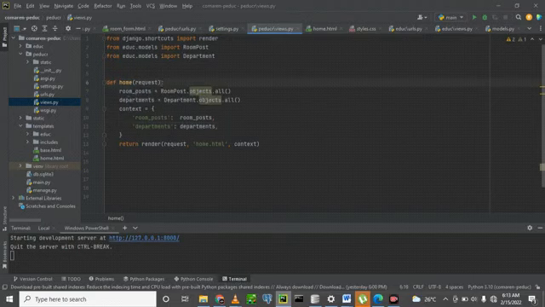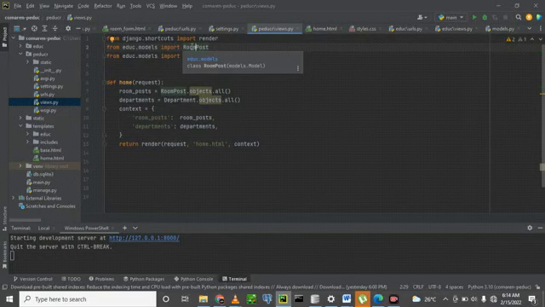Now, room post is equal to all this. What is it that we are talking about here? This is a variable. This variable is storing room posts dot objects dot all. This actually is borrowing everything from Java. So if you have the basics of Java, you are very good here. So room post, remember it is this one, and this one is coming from, let me show you something.